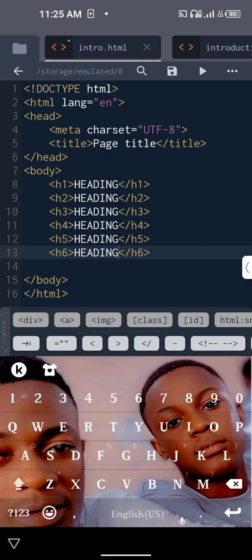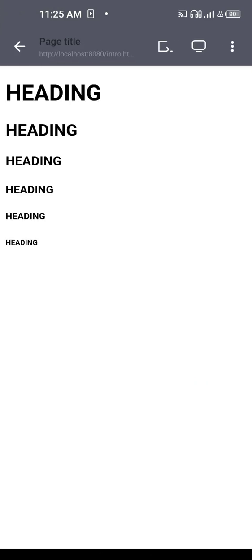To display what you've done, just come here. This thing auto saves, so you don't have to click this place. This place is to save your work, so you don't have to click it. Just click on this triangle. This triangle will display your work. You can see the difference: heading 1, heading 2, heading 3, heading 4, heading 5, heading 6. As the heading number increases, the size decreases.